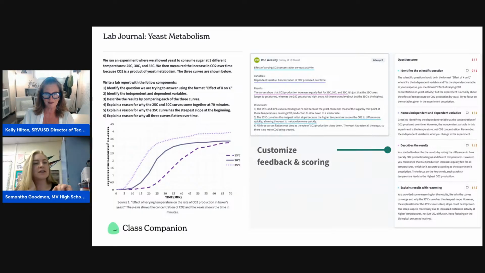Another thing, this is another slide that I took from ClassCompanion, their professional development slides, because I do not teach any sciences, but I think it's a really good example of how it's able to be used across different subject areas. So this lab journal on yeast metabolism, this is where you upload your specific rubric, and then it grades the student's work or gives the students feedback based on what they're doing, and you can allow it to grade it. So for example, the first one identifies a scientific question. He didn't do such a great job at that, and it explains why he got the grade he did, and then the other ones are also the same.